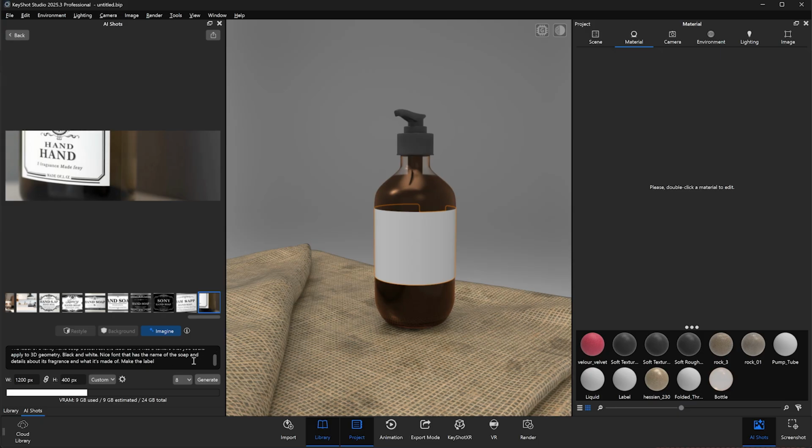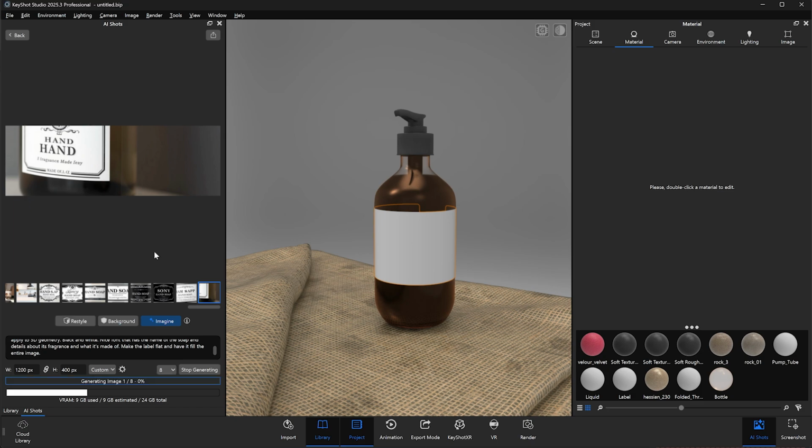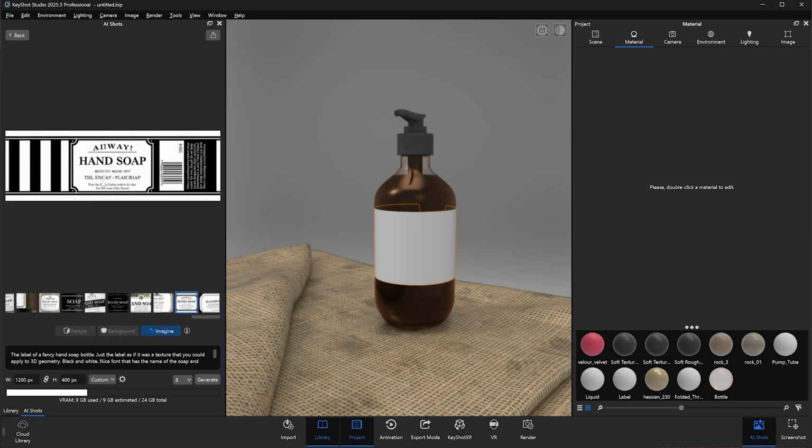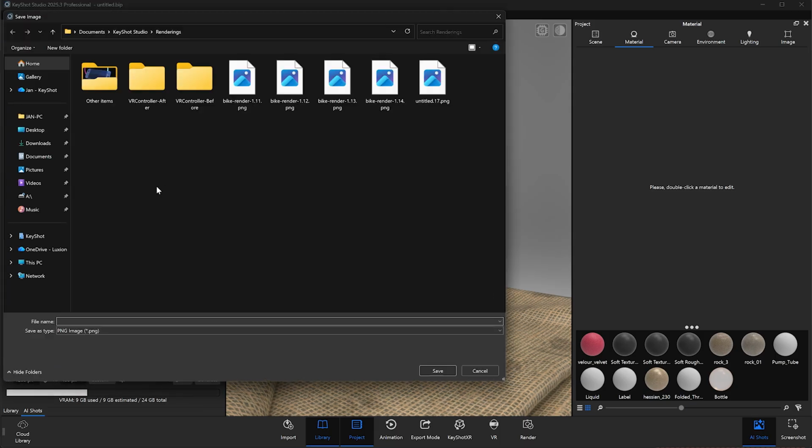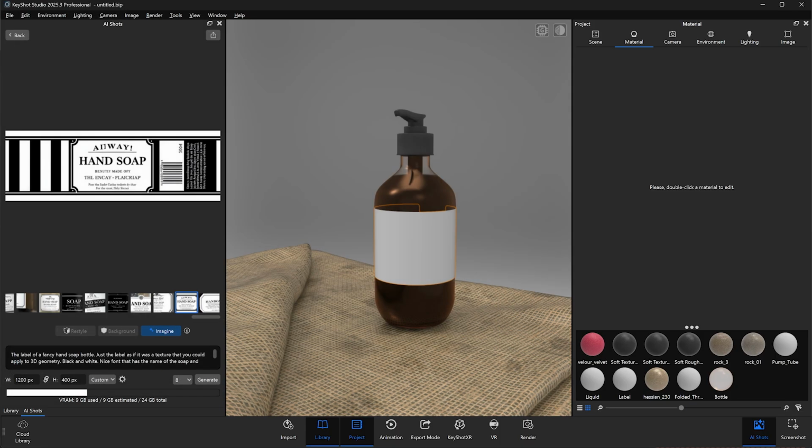In this case, we didn't quite get an image we're happy with, so let's refine the prompt a bit and give it another go. Okay, looks like we have something usable. Again, remember this is just a quick mockup so that the label has some level of detail. We'll go ahead and save the image out and then apply it as a base color for the label material.